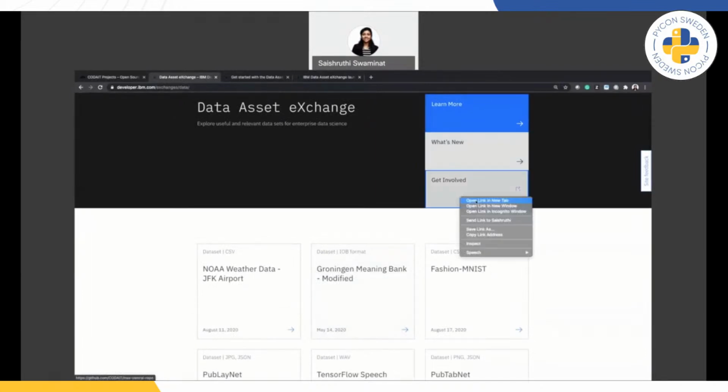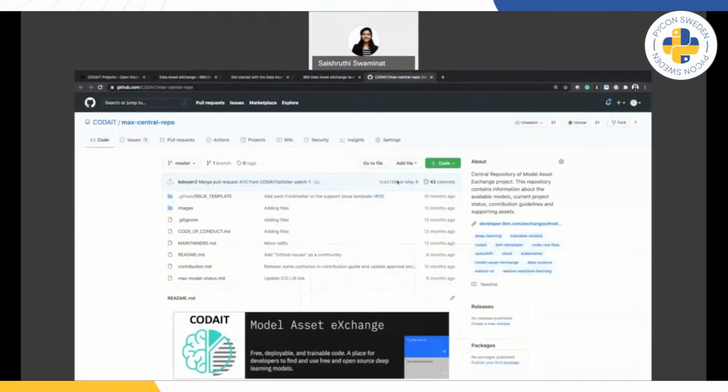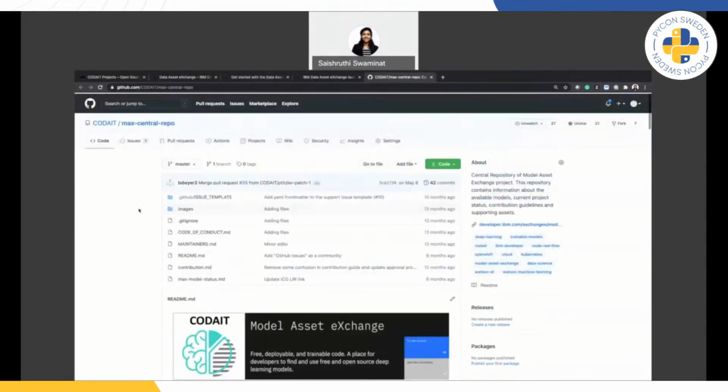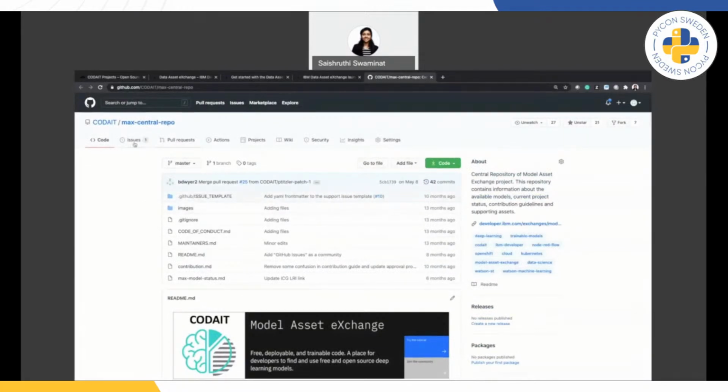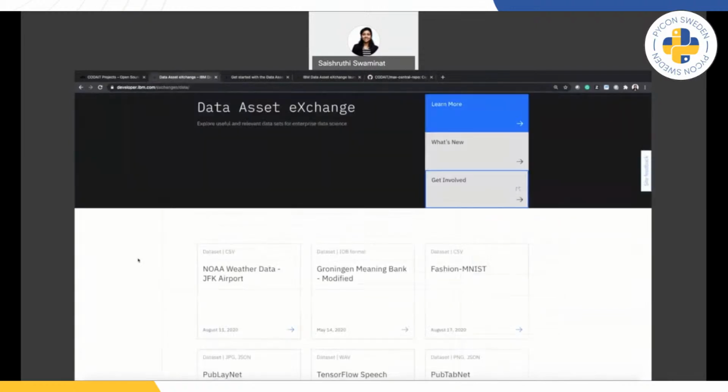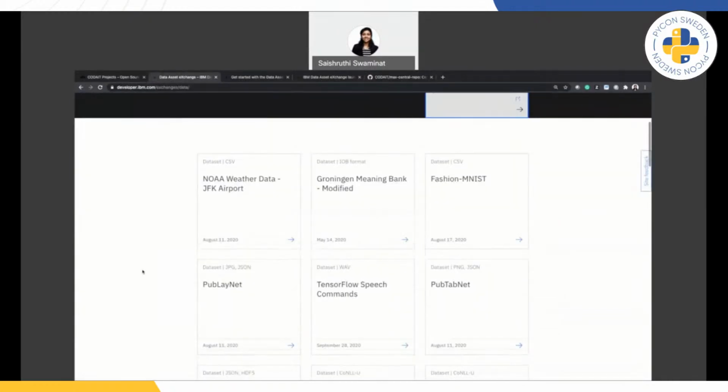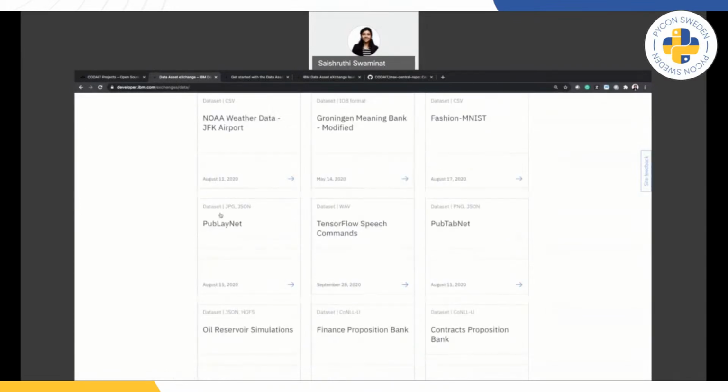And if you want to connect with us, you can click on get involved, and it'll take you to this repository. You can start creating issues here, and as one of our team members, we'll be there to help you with your questions. Now I'm going to demonstrate these features using two of our datasets. One is the PubLayNet dataset, which is one of our popular IBM Research datasets.